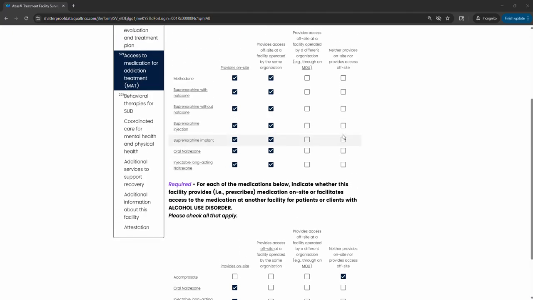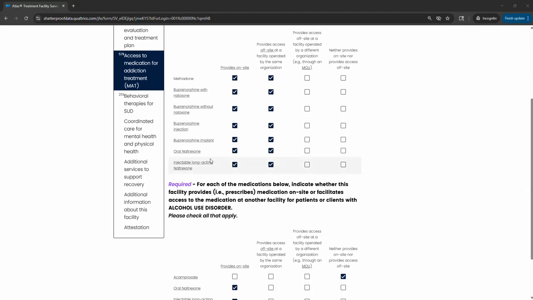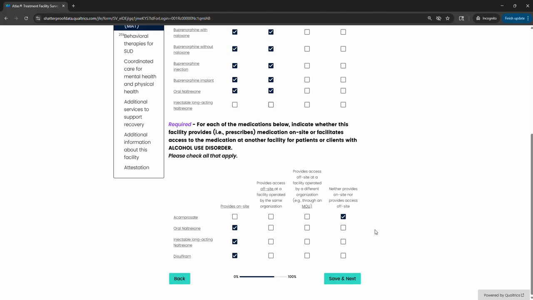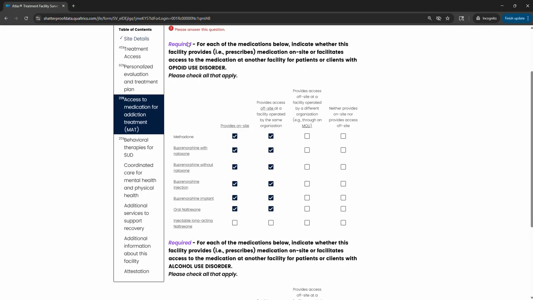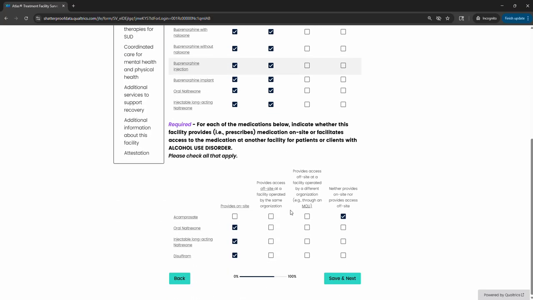Another thing to note is that for required questions, you want to make sure that you answer each row, especially when it comes to a matrix question. If you don't, so if I just unselect these and I try and click save and next, it will give you an error message. So it's really important that you do answer each of the rows that apply to your treatment service in your site.